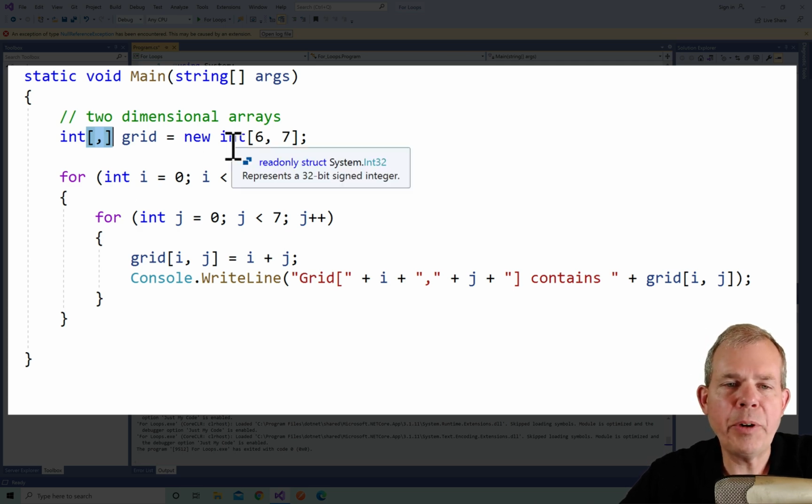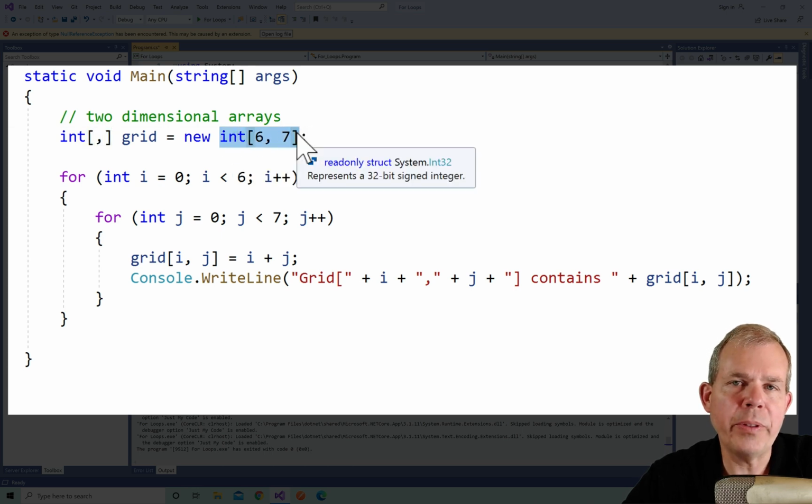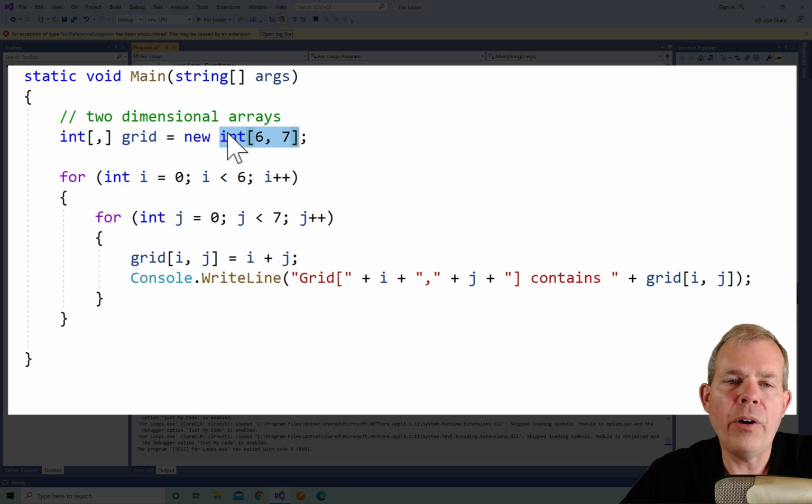Now in this, I'm going to create a grid of 6 by 7. So that's going to have 42 different values and it's all integers. Once again, you can use strings or integers or floats. I'm using integer because that's what I chose for this example.